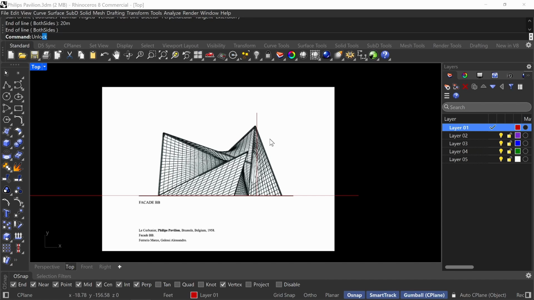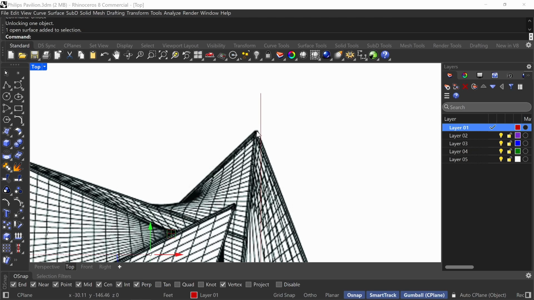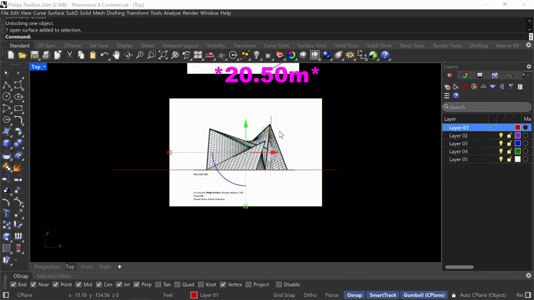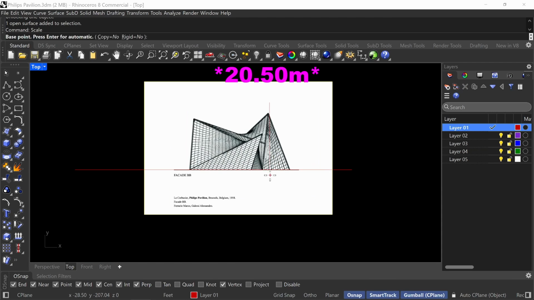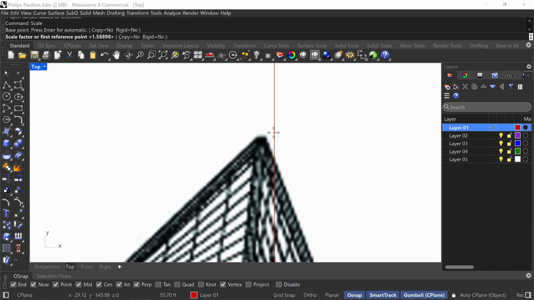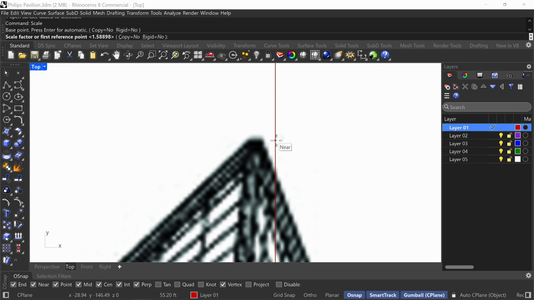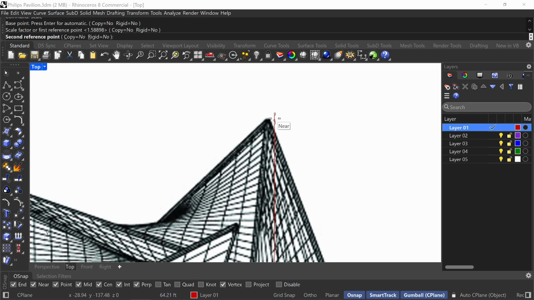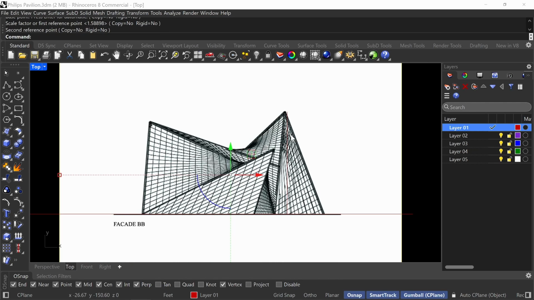So let me go ahead and unlock it. I want to scale this drawing up so that this becomes 20 meters. So I just type in scale, and I can start from the bottom right here. I'll click here for my first reference point, right around there. Then let me move my mouse up, up, up, boom. So now this drawing is true one-to-one scale. This is 20 meters right here.